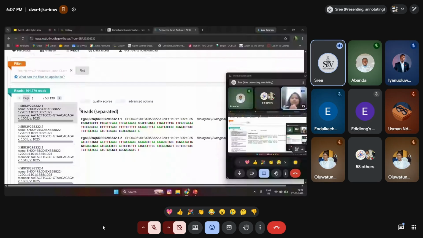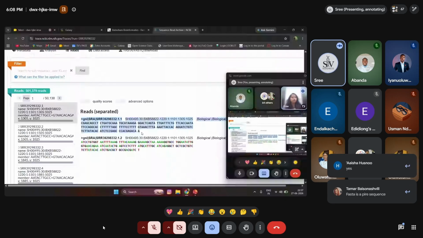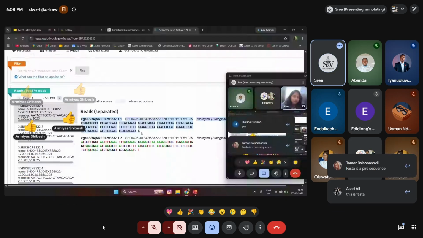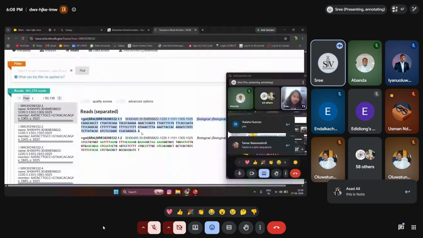So this is how the read looks, and this is what type of format it is, either a FASTQ file or a FASTA file. You know the difference between both, right? What is a FASTQ? Okay, this is absolutely a FASTA file because it starts with a greater than symbol. So this is how the read information of the particular sample looks.